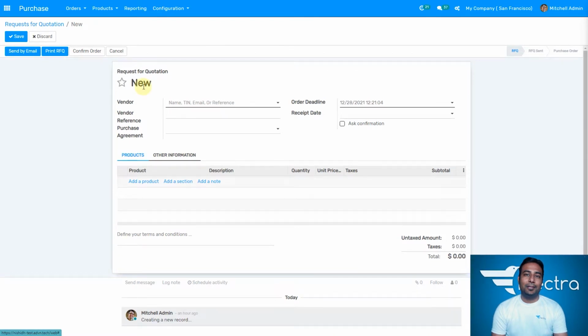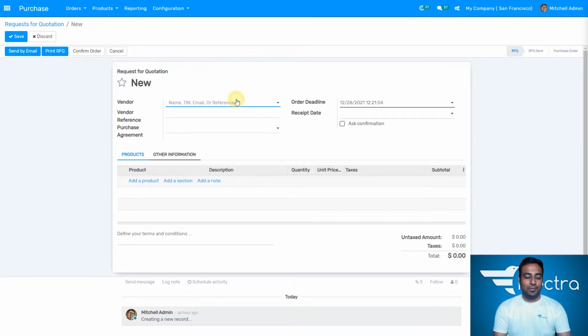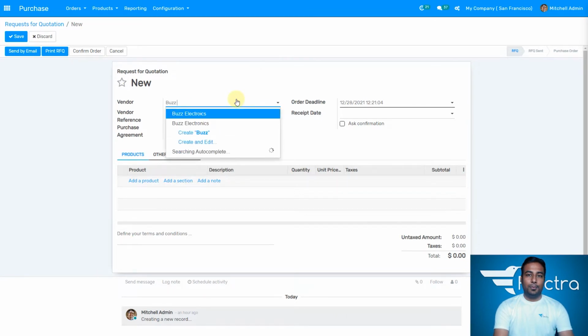When we click on create, it shows the vendor. First is the vendor name. If you click on the vendors, it shows our database vendors, all the vendors who have already joined our company's database. Let's select one, but before that we need to create our own vendor. So let's say it will be Buzz Hub. I'm creating a new vendor, which is Buzz Hub.